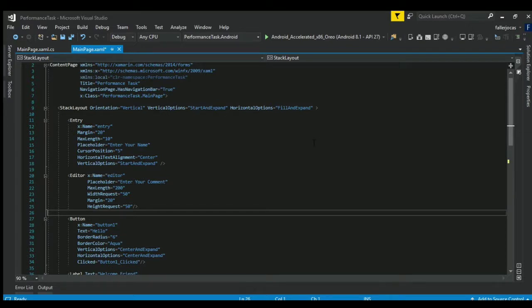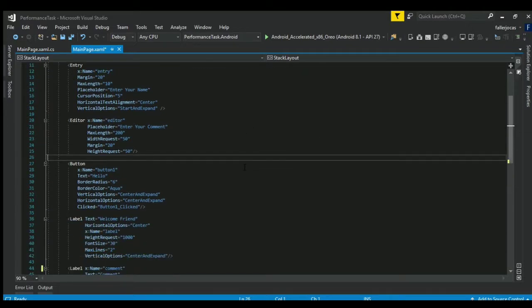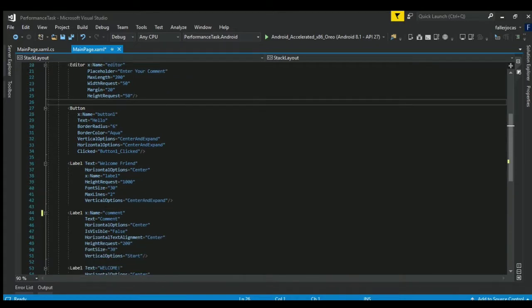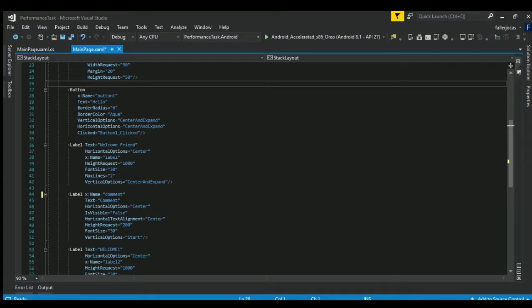After adding Entry and Editor, we will use button and some label to show how Entry and Editor work. Let's start by adding a code button and set the text Hello. And don't forget to add attribute Clicked to add some function.